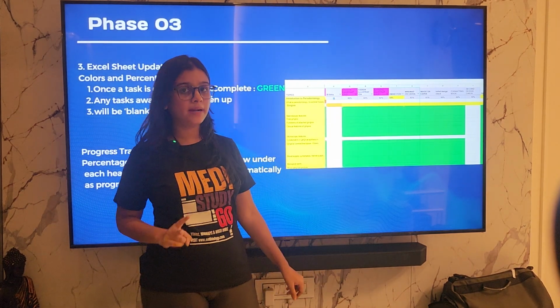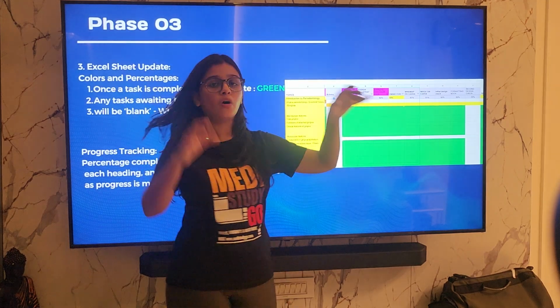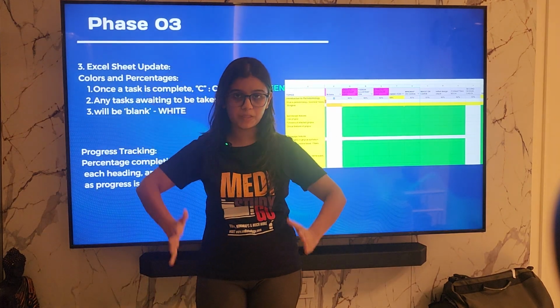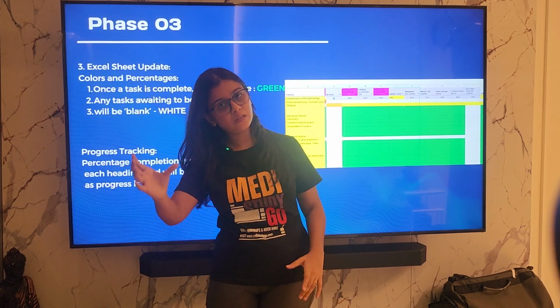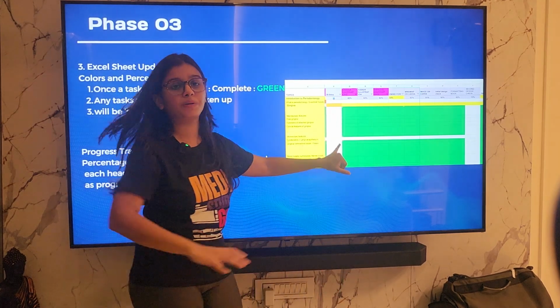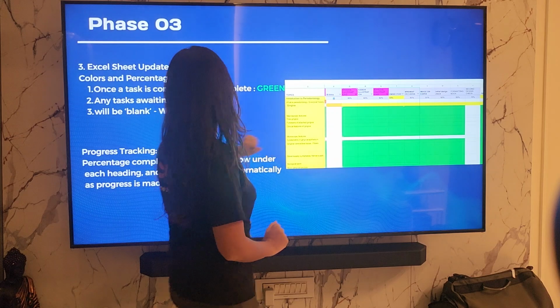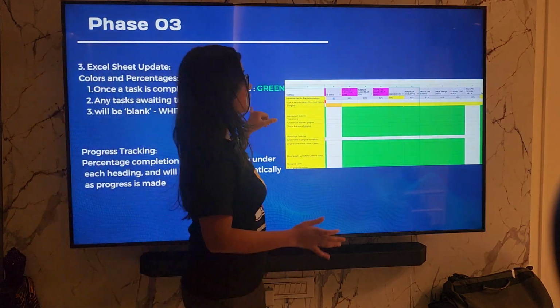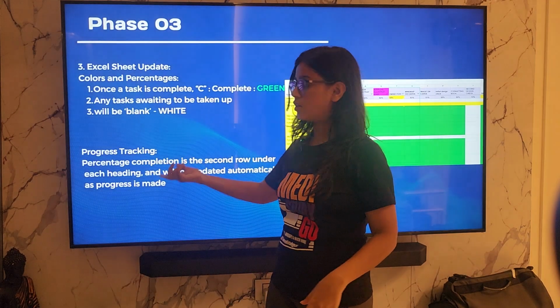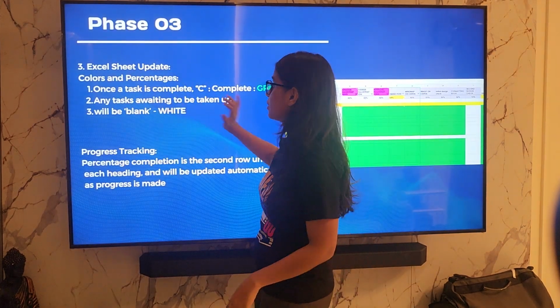Another thing that will automatically happen is the percentages. On top, you will be able to see, okay, out of this particular subject, this much of the subject is completed. The ones that are green are what it counts to finish that particular subject. Any tasks that are awaiting to be taken up will be white, obviously, because we have not touched that. Ones that are done will be green.